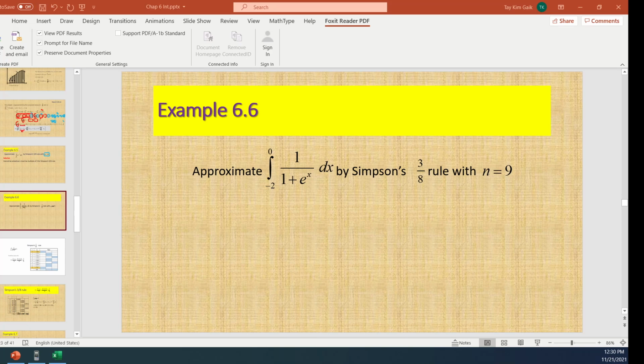Can somebody respond? Can you solve it using Simpson 1/3 for example 6.6? Cannot, doctor. Yes, so that means you understand. How about the trapezoidal rule? Can. So that means at least you understand.